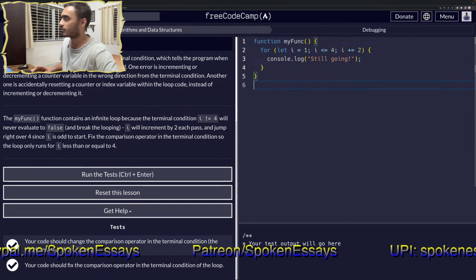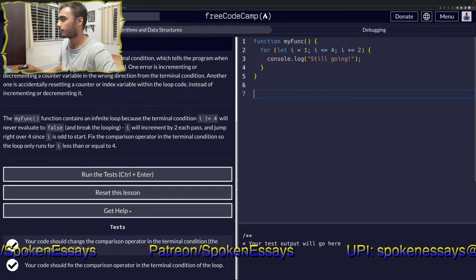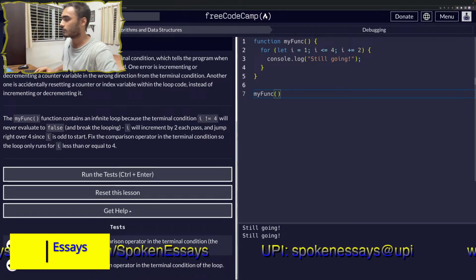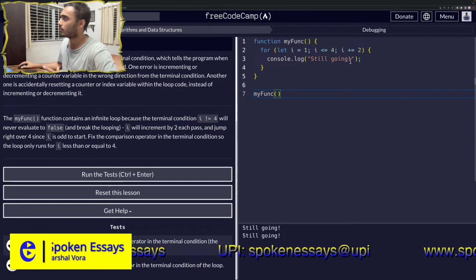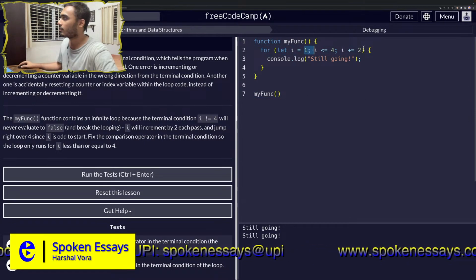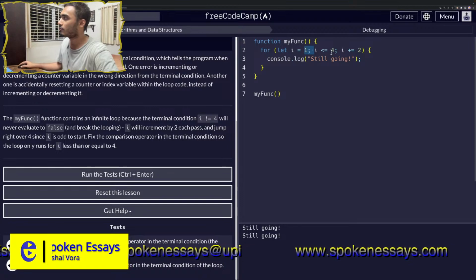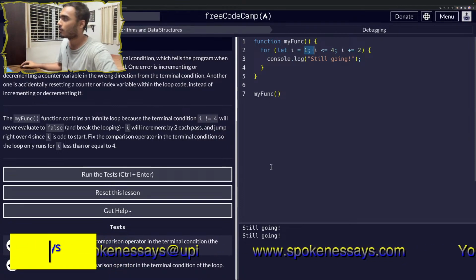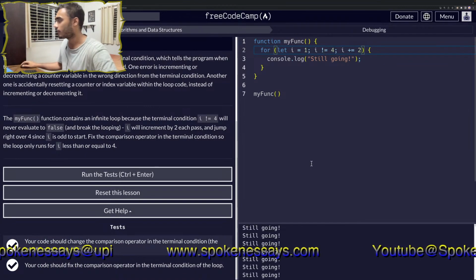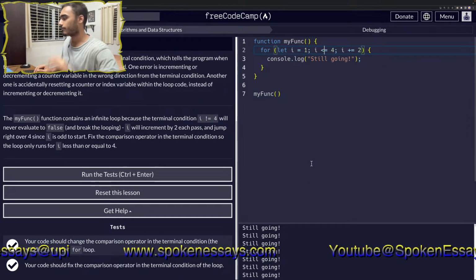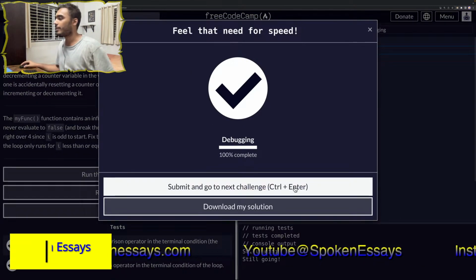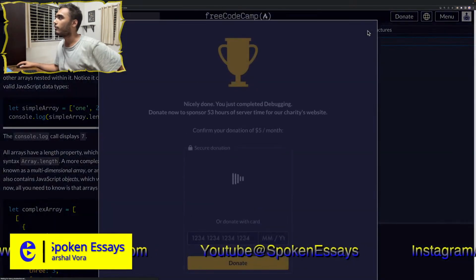If we call this now, let's call it and see. So myFunc, very nice, still going. So it will only print it twice. Once here and then increment करेगा, फिर दूसरी बार आएगा, which 3 will be less than or equal to 4. If I do this, it will keep going and we don't want to crash it, so let's not. Okay, cool. 100% complete. Good going, guys.